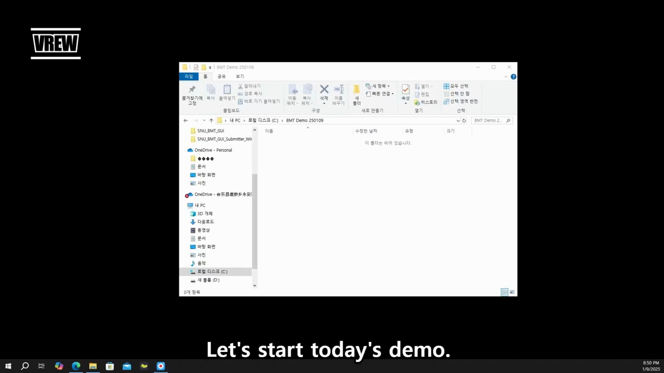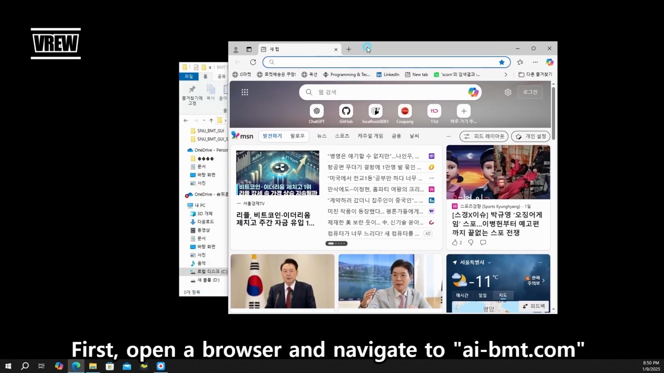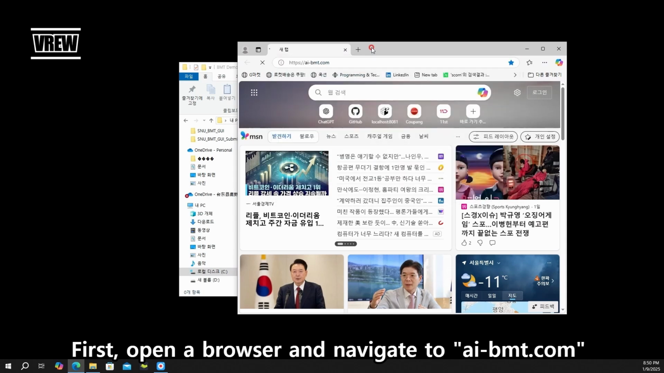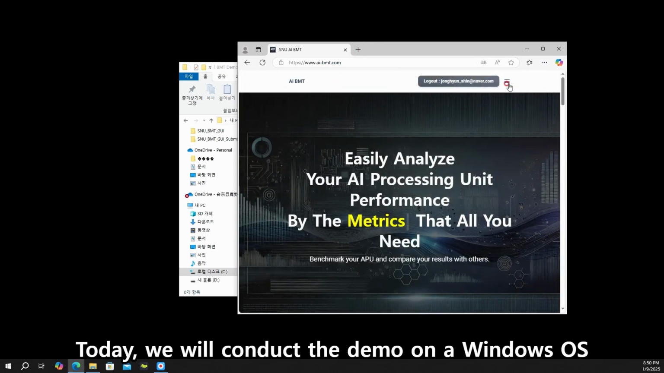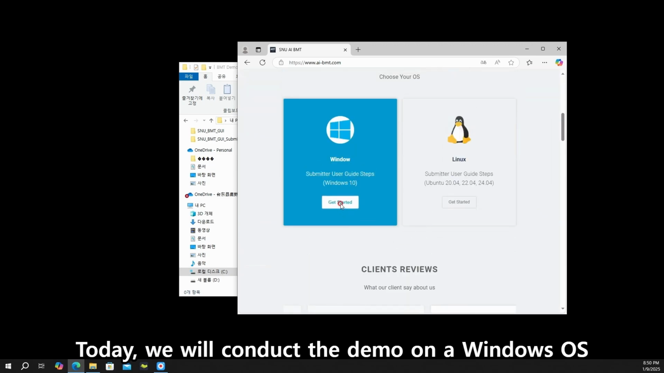Let's start today's demo. First, open a browser and navigate to aibmt.com. Today, we will conduct a demo on a Windows OS.